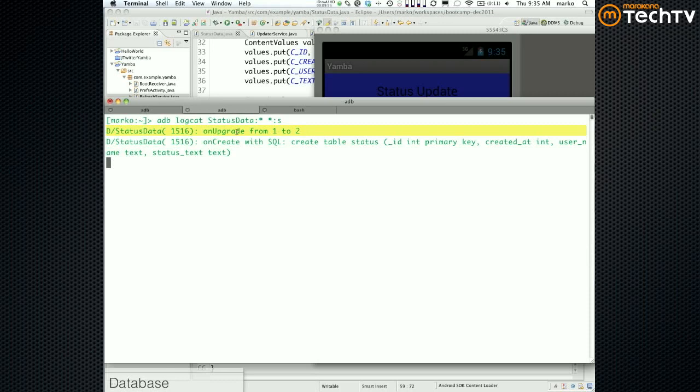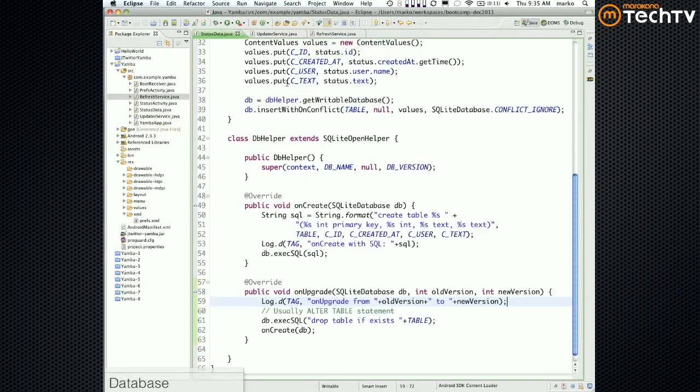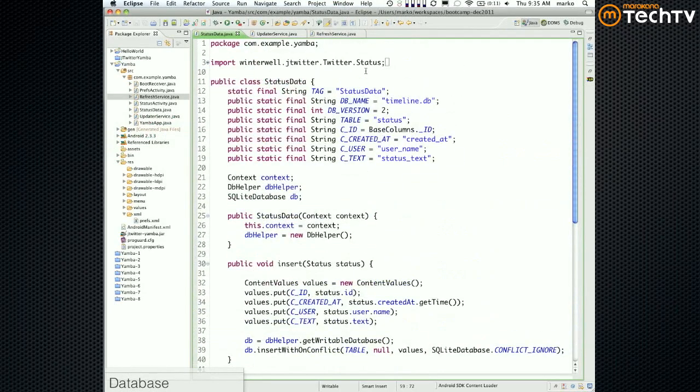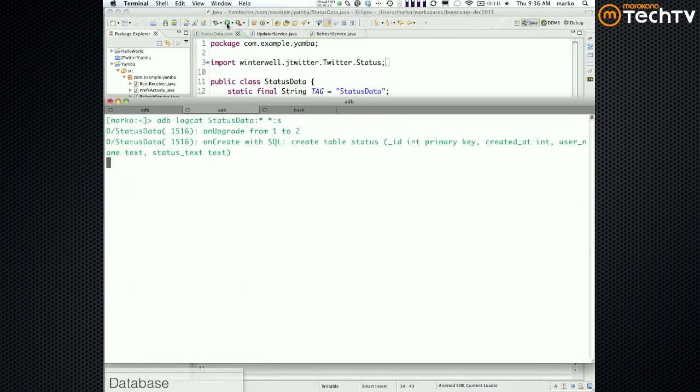Yeah, exactly. Yep. So that's basically what happens there. That now created a new database with that version. Even if I change it back to 1, which I shouldn't do, let me see if that's actually going to trigger the refresh.